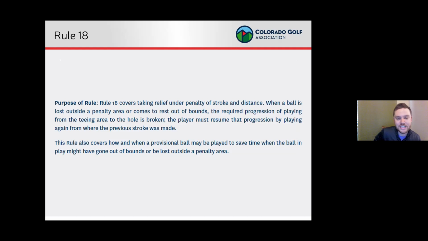It says Rule 18 covers taking relief under penalty of stroke and distance when a ball is lost outside a penalty area or comes to rest out of bounds. The required progression of playing from the teeing area to the hole is broken. The player must resume that progression by playing again from where the previous stroke was made. This rule also covers how and when a provisional ball may be played to save time when the ball in play might have gone out of bounds or be lost outside of the penalty area. So in the purpose of the rule here, we have 18.1 and 18.2.